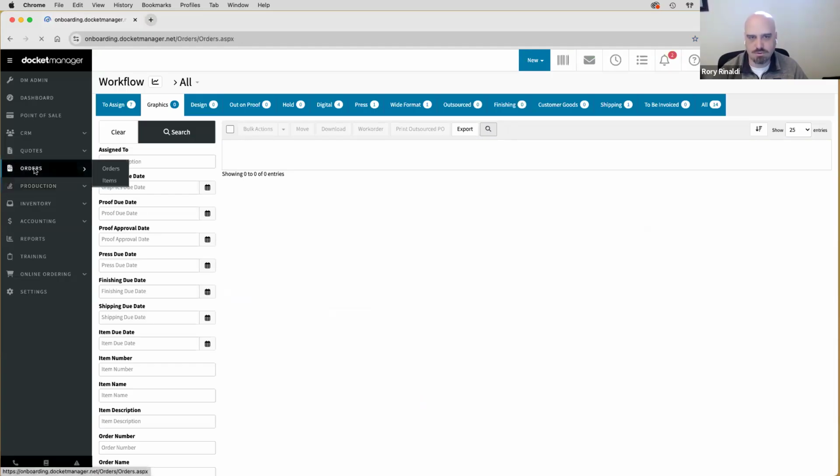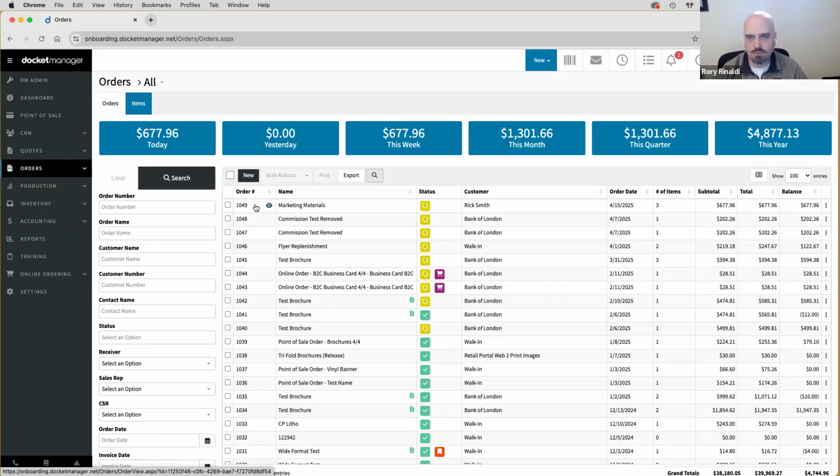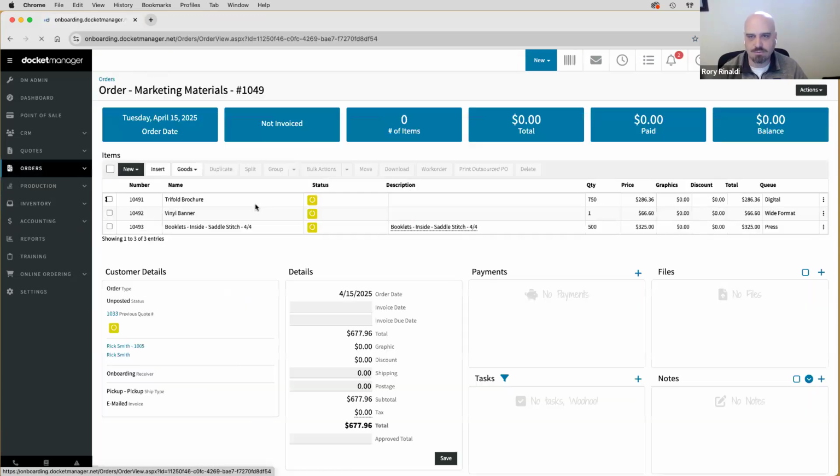So if we go to the order screen and we go to 1049, just to get back to that order view, you can see this one's in digital, this is in wide format, this is in press. So we can see where each item is. They'll eventually all come back together in finishing and or shipping, and then ultimately to be invoiced, which is gone over in the accounting webinar. But the ability to track each item separately is very helpful.